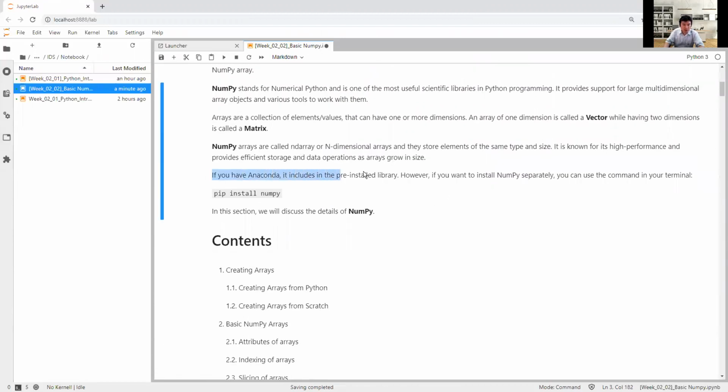So if you have Anaconda, NumPy is already there. It's a pre-installed library. But if you just install Python and you don't have NumPy, you can call the terminal, so you know how to call the Anaconda prompt. You just put pip install numpy, but I guess you don't need to do this one. And I think in several weeks, we will do this kind of installation with other packages.